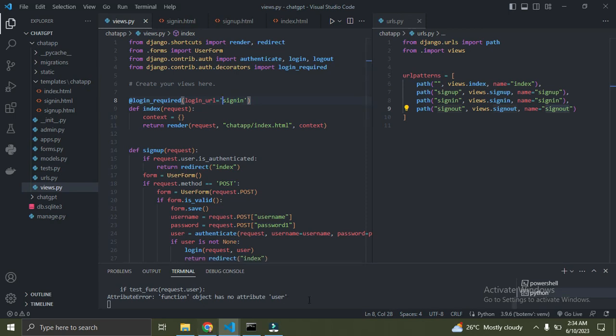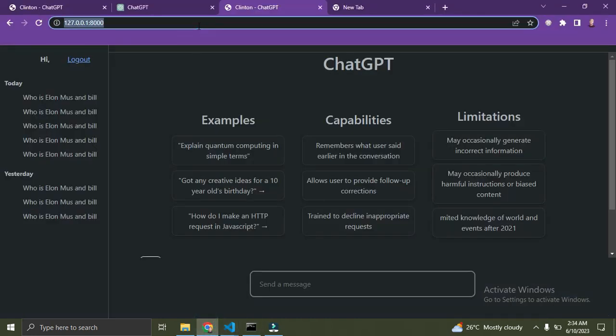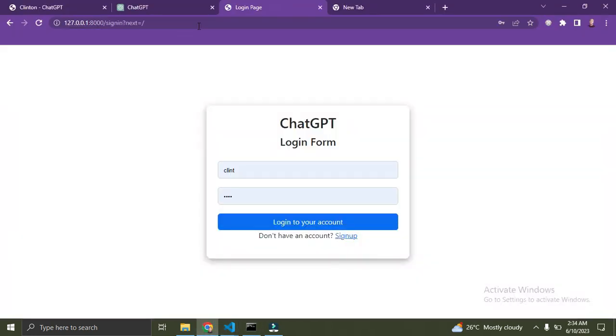To the browser. Let's just run the server. I don't know why my server is not responding today. So let's run the server again. Hope my server comes up. Okay, server is up again. Refresh this page. So if you're not logged in, you can't be here. You're always going to be redirected back to this sign-in page.